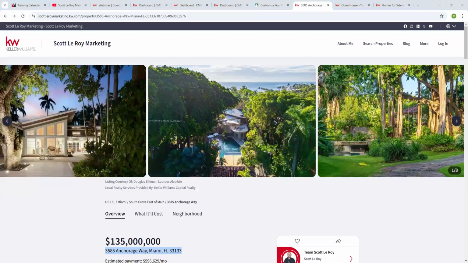Any questions on the open house? I don't see anything coming in, so we will go ahead and keep trucking along. Now the next one I want to show you is a neighborhood page. So we're going to take a look at creating that.